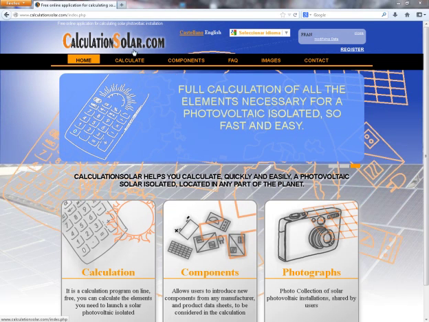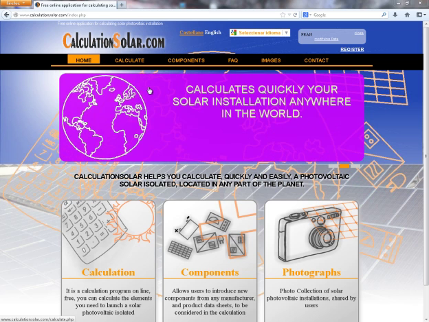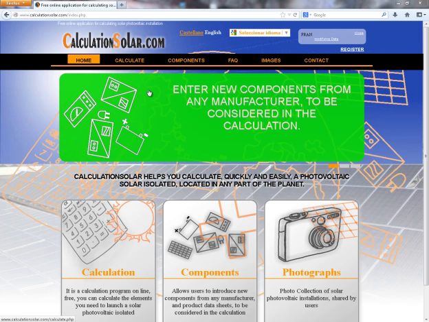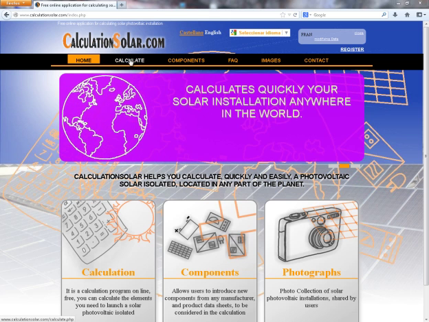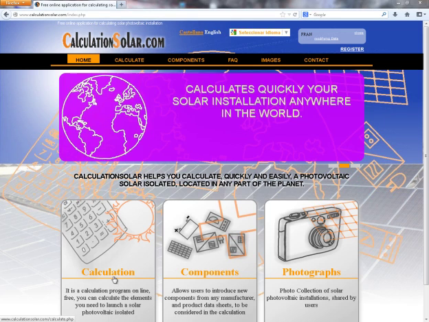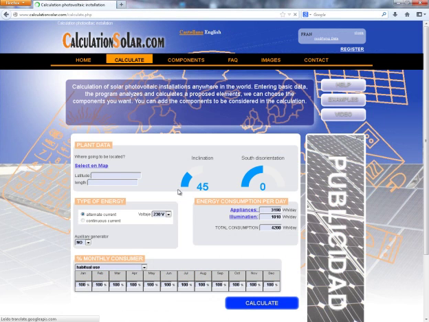Welcome to the website of calculationsolar.com. This is a free website for online calculations of off-grid photovoltaic installations. As is shown in the menu, we have a series of tabs and buttons. In our case, to go directly to the area of calculations, we select the tab Calculate or the button Calculation.